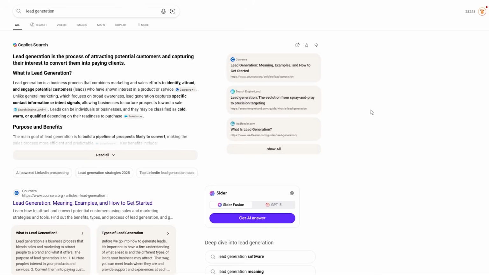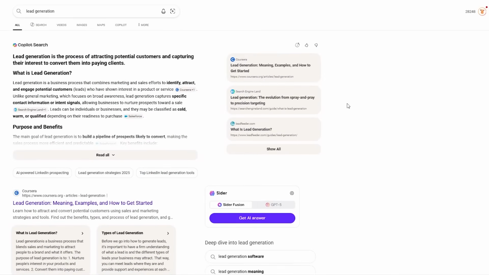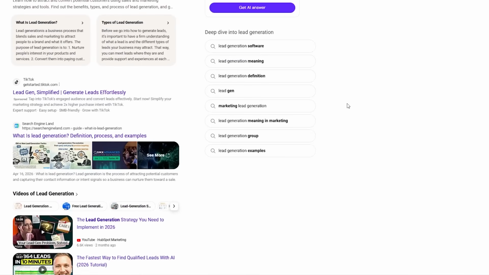Now, the foundation of any lead generation system is clarity about who you're trying to reach. Vague targeting is going to produce bad results, like reaching out to small businesses or people who need marketing help, which is not a targeting strategy. The more precisely you can define your ideal client, the more effectively every tool and tactic in your system will perform.